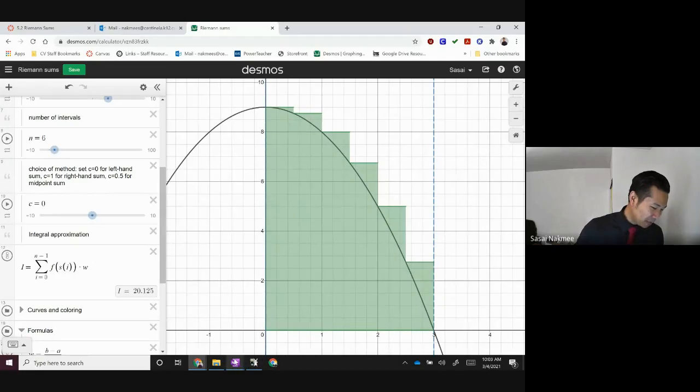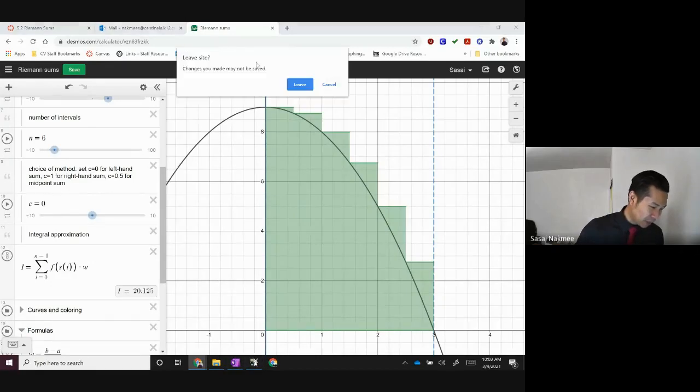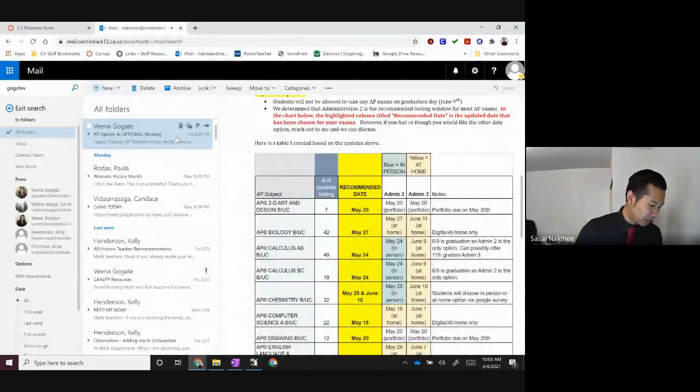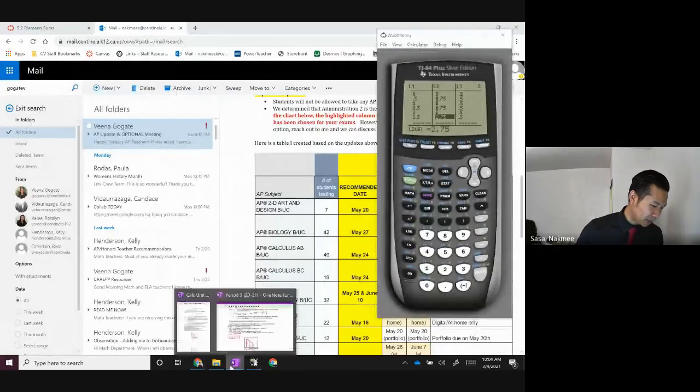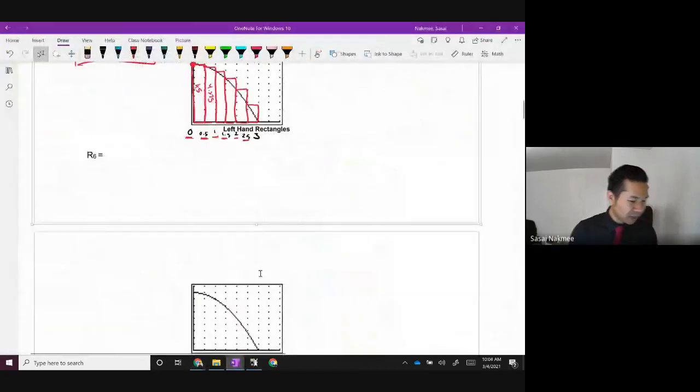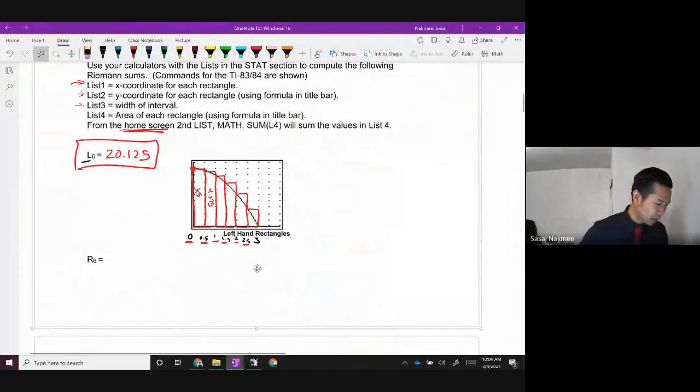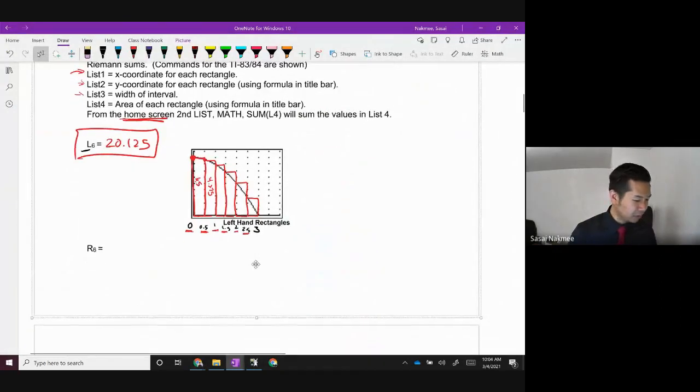So anyways, for right now, I don't want you to do Desmos on this activity. I want you to do it on the TI calculator. And if you don't have the TI calculator, let me show you how to do it on Google Sheets. But we'll do that afterwards.